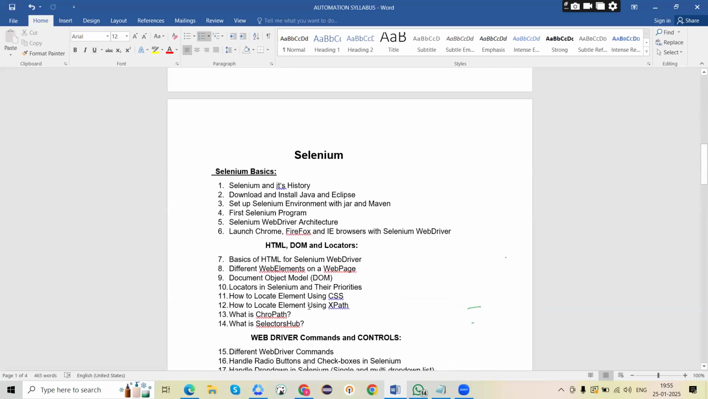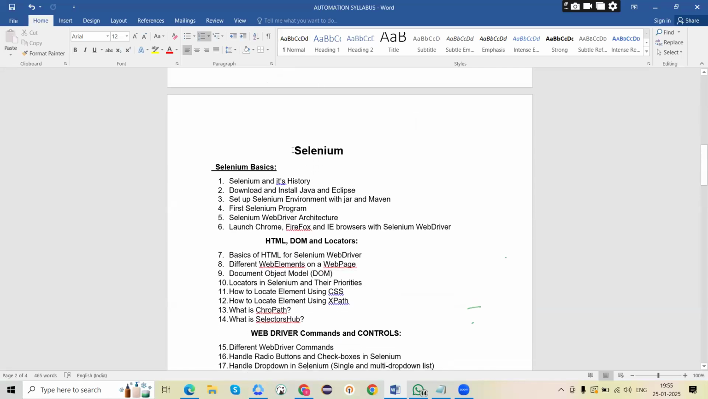Next, we will move on to Selenium. Here we give an introduction to Selenium, why we are using Selenium and its history, downloading Java and Eclipse, and setting up. We will write our first Selenium program, learn what WebDriver architecture means, and learn how we are doing testing for web applications.